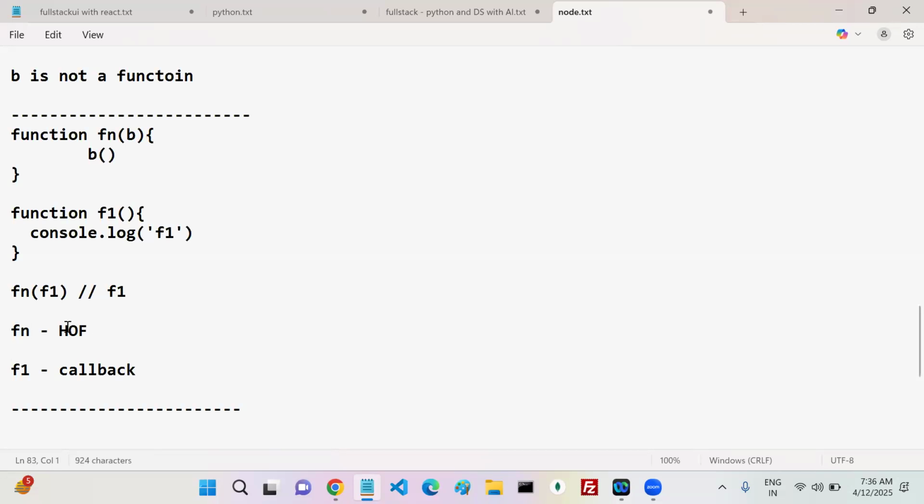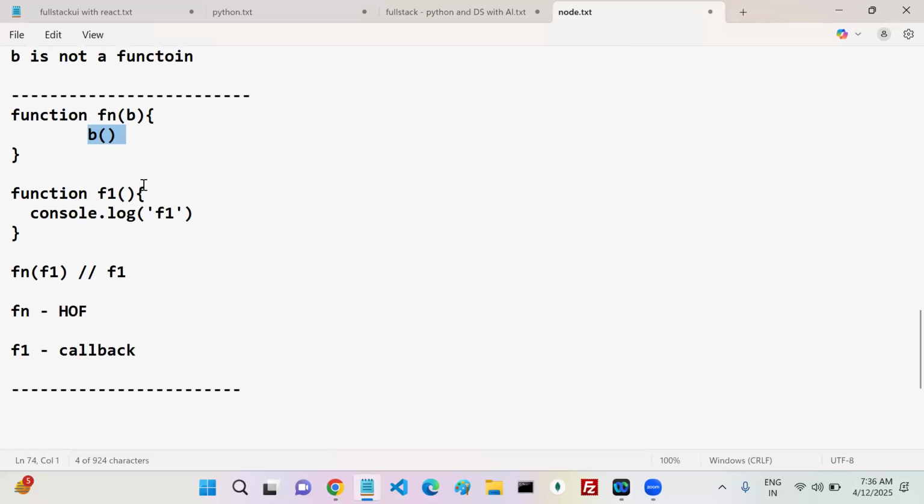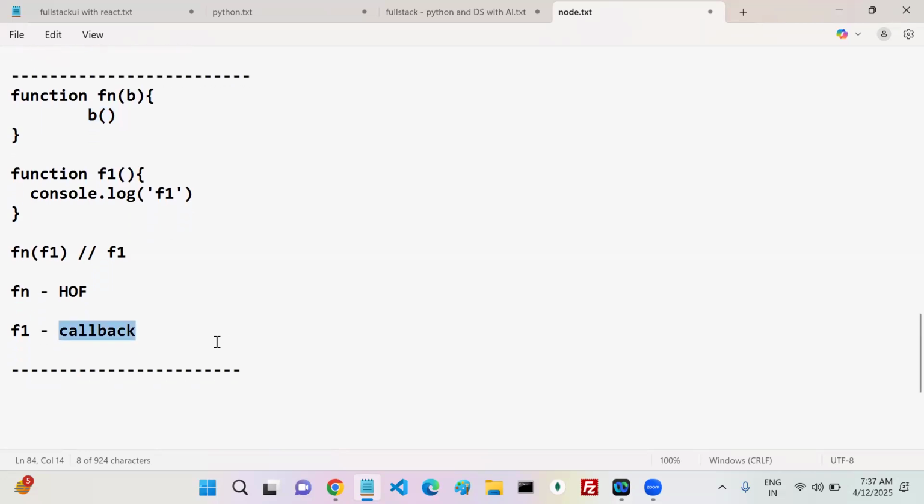Okay, let's go. What is a higher order function? The function which takes another function as a parameter, right? The function which takes one more function as an argument. That kind of function, what can we say? Higher order functions. So my Fn is a higher order function, my F1 is a callback function. Understood? Okay then.